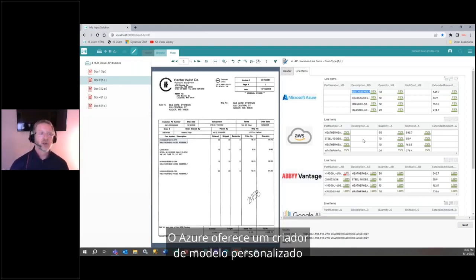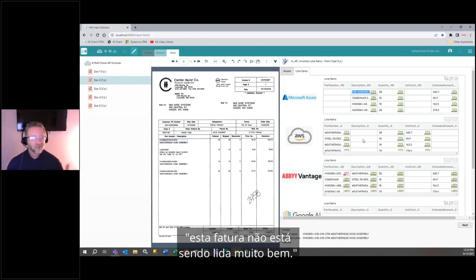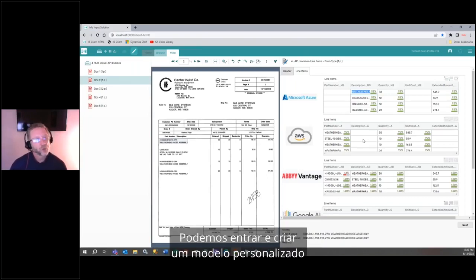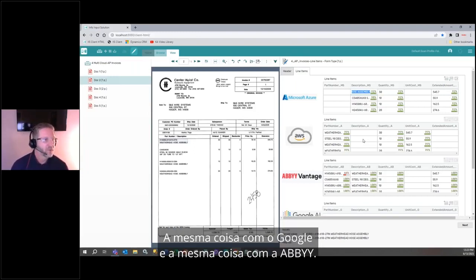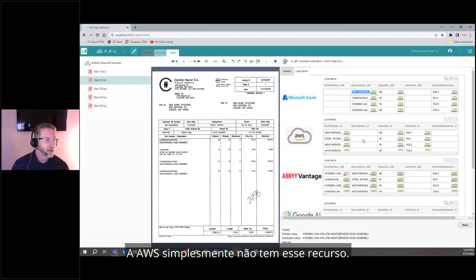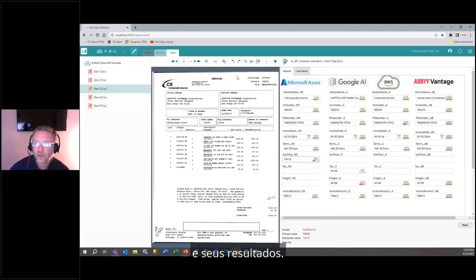Now, Azure gives you what they call a custom model builder, where we can come in and actually say, hey, you know what, this invoice isn't reading quite well. So we can go in and create a custom model where Azure could be trained. Same thing with Google and same thing with Abby. AWS just doesn't have that capability.